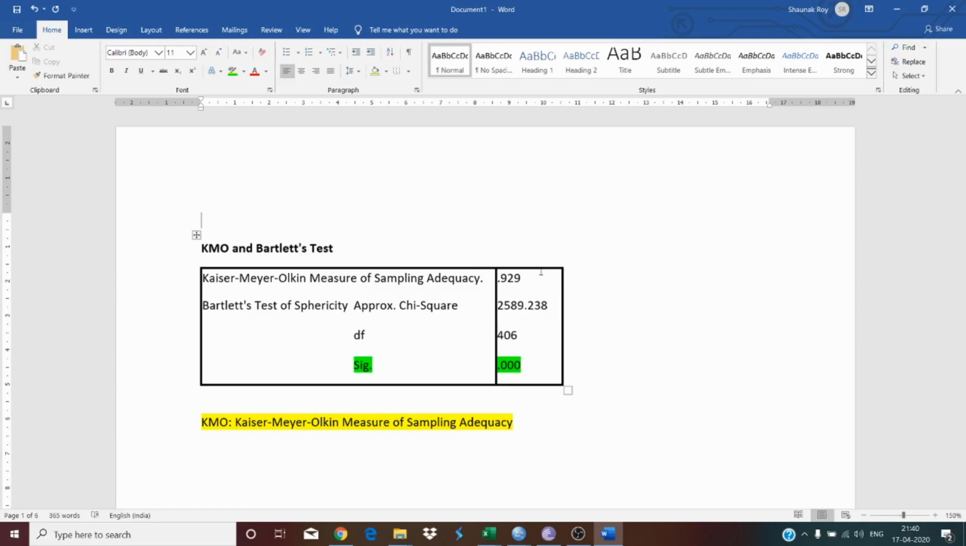In this case, it's very high. 0.9 is very high. So it means it's perfect enough to move forward with factor analysis. The sample size should be large enough to yield reliable estimates of correlations among the variables. The next part you need to write down is the Bartlett's test of sphericity. It is just one paragraph.